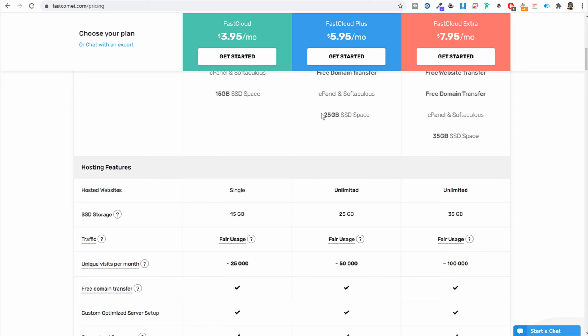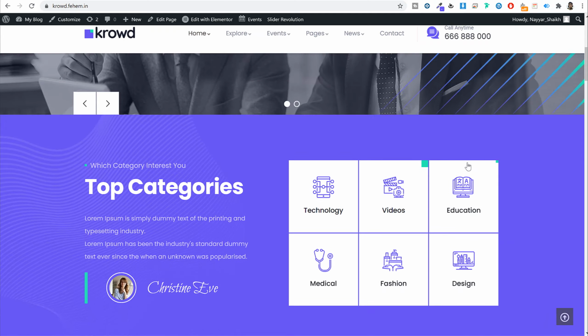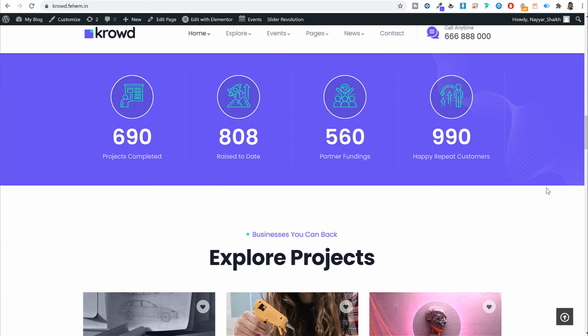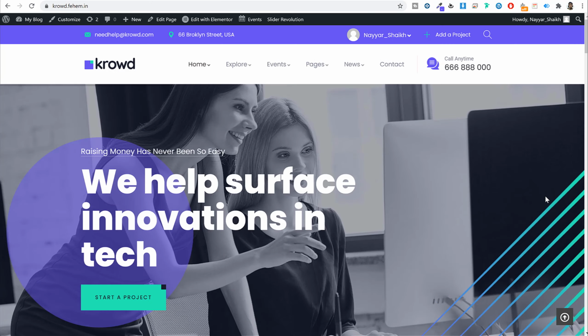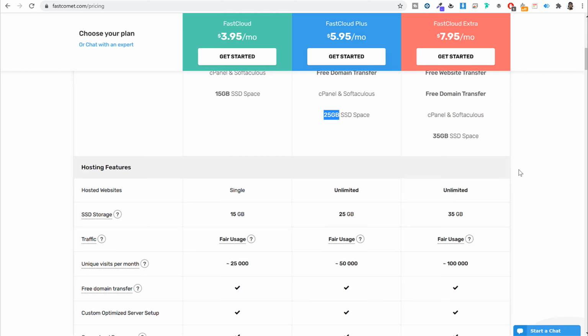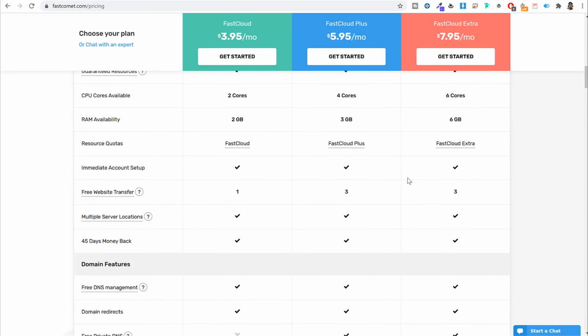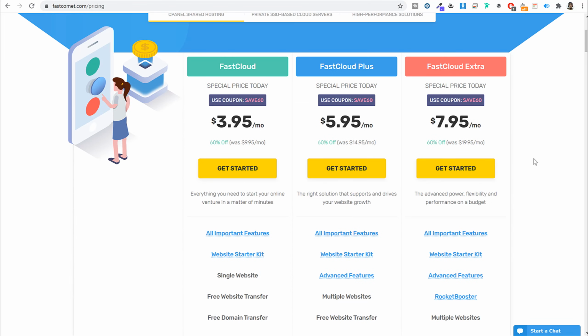Also, you're getting 25 GBs of space, which is more than enough. If I talk about this website, this entire website, as you can see, I have multiple projects over here, multiple campaigns, many different pages, posts, media files, everything is given over here. The total size of this website is hardly 200 or 300 MBs. So you don't have to worry about this space. With 25 GBs of space, you can create hundreds of different websites. Again, if you want, you can scroll down, you can read more about all these features. I don't want to waste a lot of time over here.